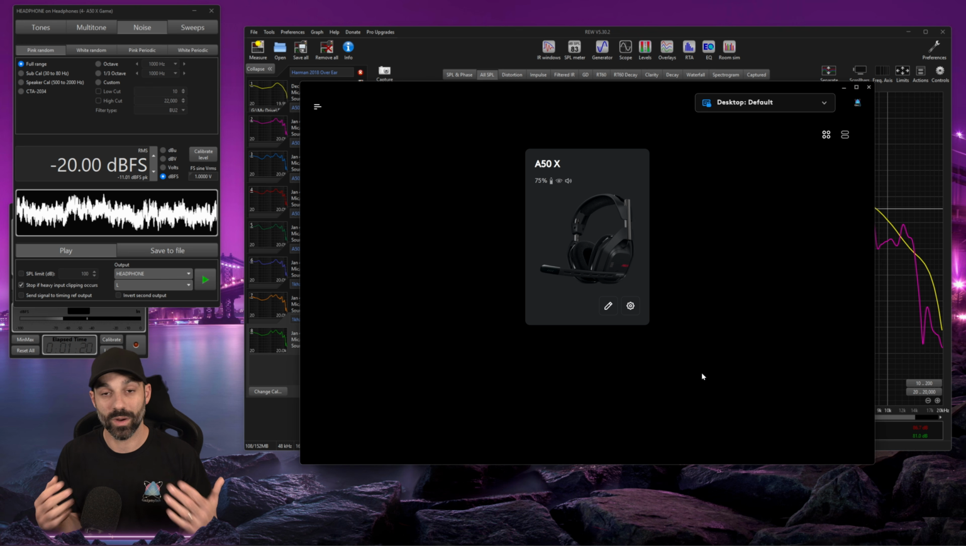So what is EQ? Well, EQ is basically using some form of software or hardware, and there are different methods of EQ, to alter the sound of the device you're listening to. You can increase certain sounds or decrease certain sounds. Maybe you want less bass or more bass. Maybe you want more treble or less treble. So in a simple sense, that's how it works.